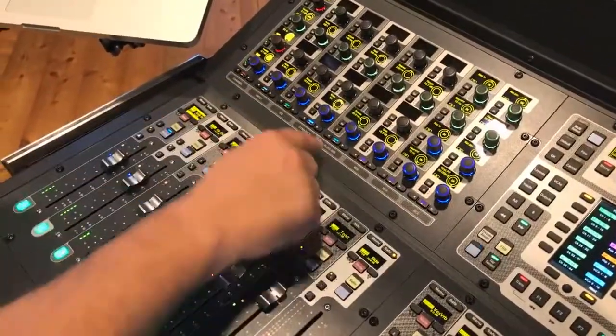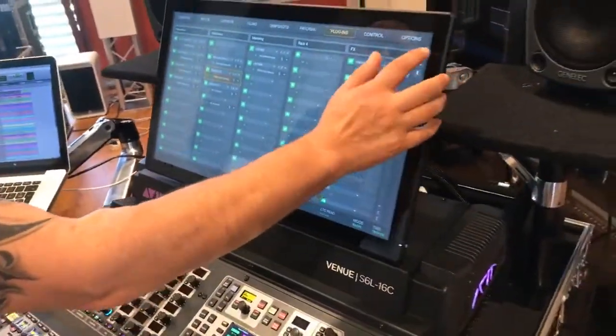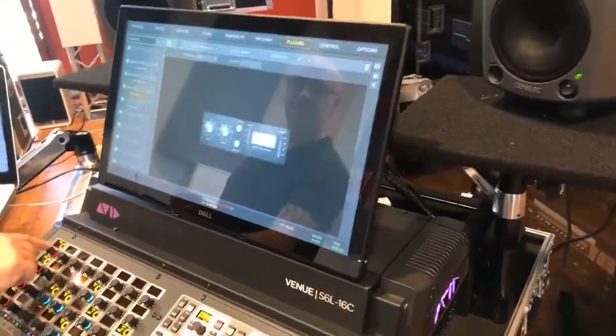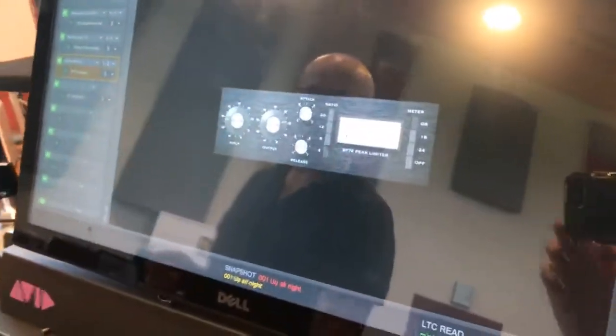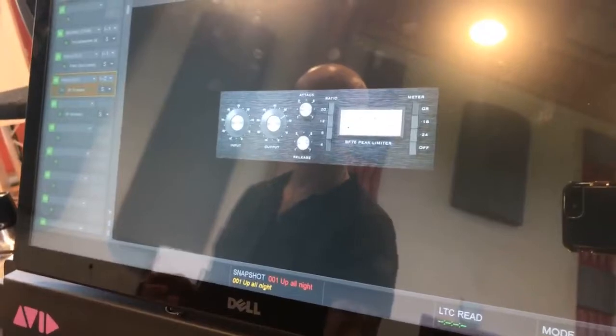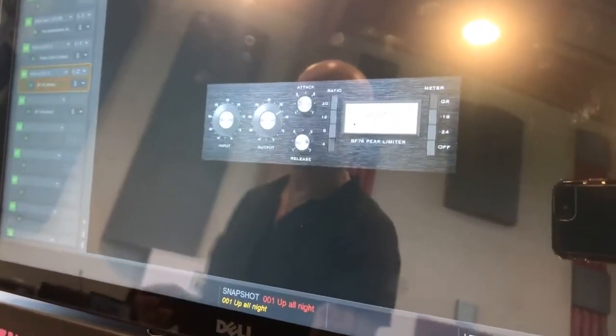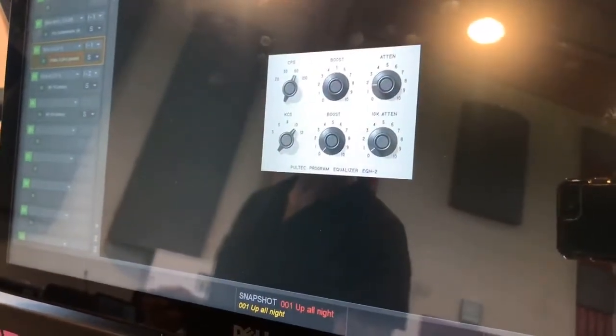If I have a channel with plugins on it, same thing applies. There's my plugins. If I go to my plugin view, select the different plugins from the encoders, and then just control the plugins from the knob module. Go to the EQ, yeah.